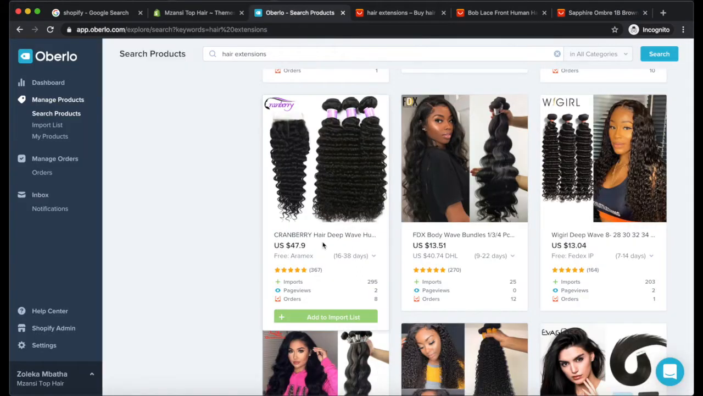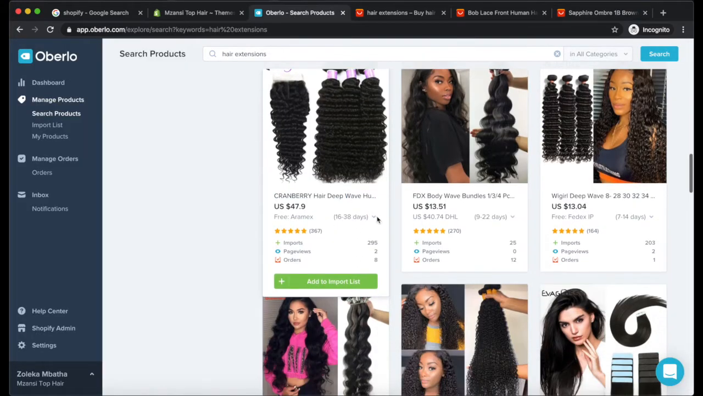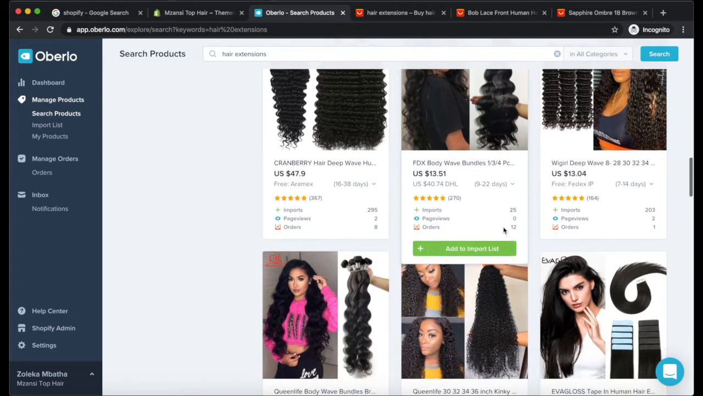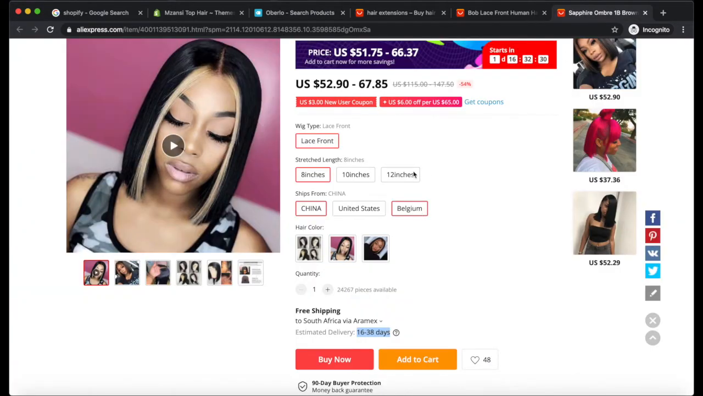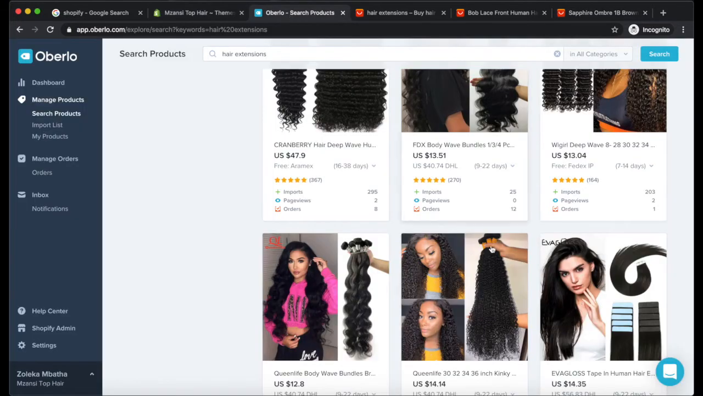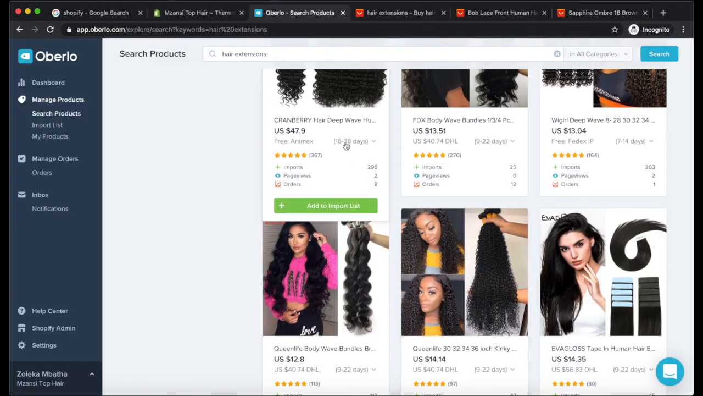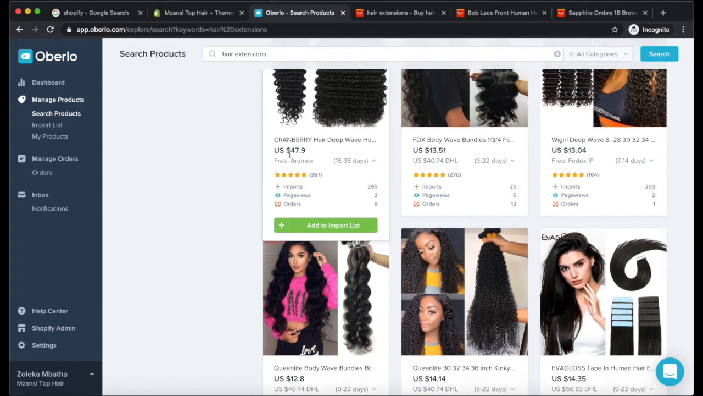So as you add products here, you don't see those details here. You don't see the details of the shipping time. Or you see the Aramex 16 to 38 days, okay, 9 to 22 days, 7 to 14 days. So these details are important to confirm, but it's good that Oberlo has it there. So have a look at the shipping time, have a look at the shipping provider so that you know that the shipping cost is included in what you're selling.